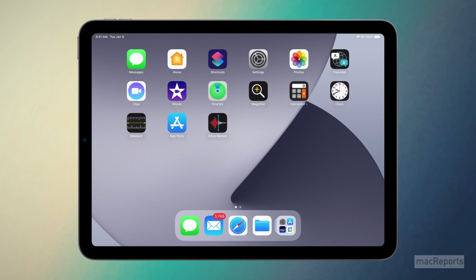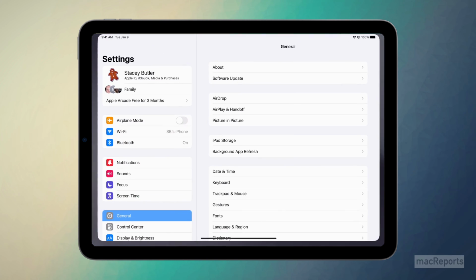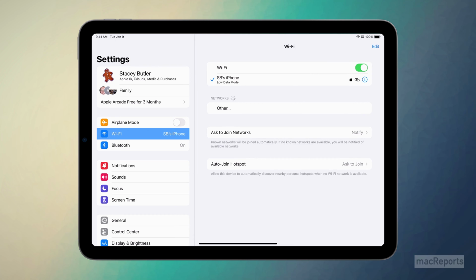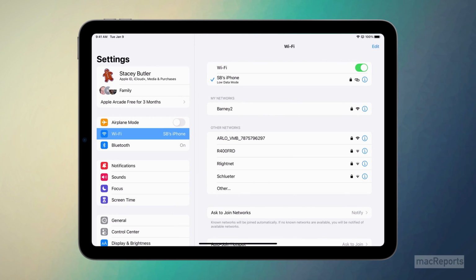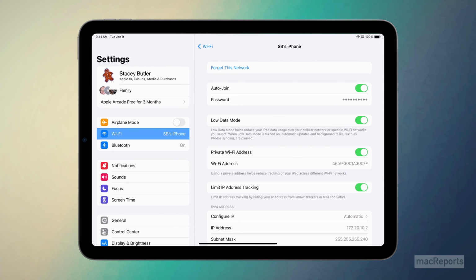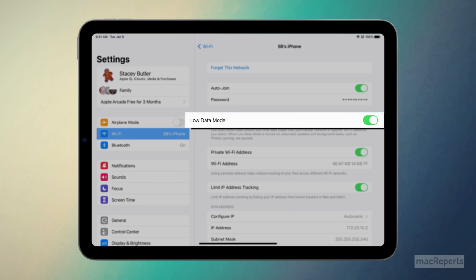On your iPad, open Settings and tap on Wi-Fi. Tap on the Info button to the right of the Wi-Fi or hotspot name. Toggle the switch next to low data mode to turn it off.